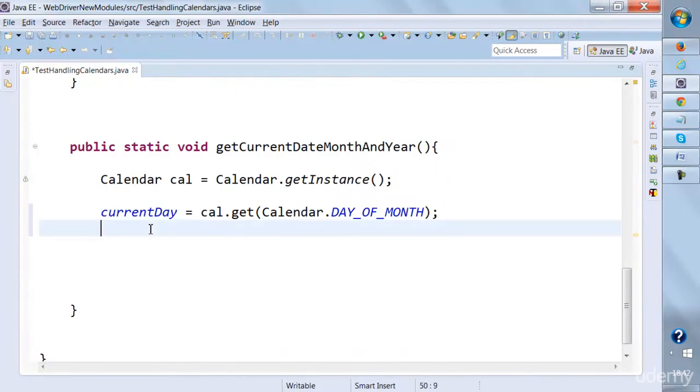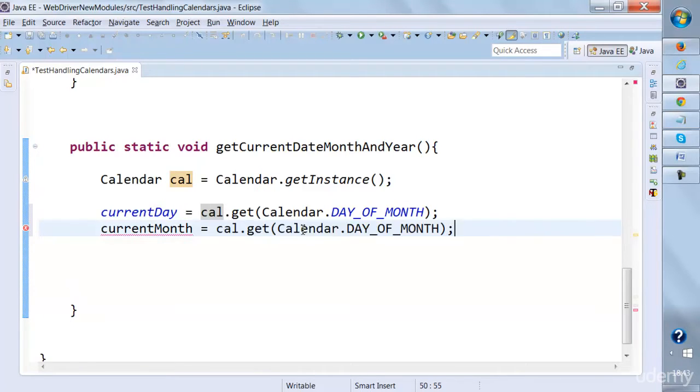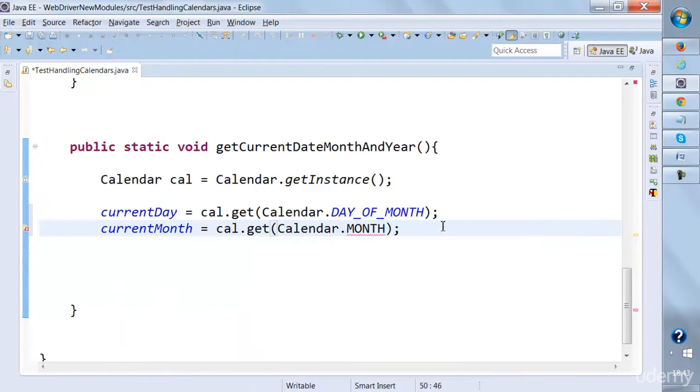So this is a Gregorian calendar. Basically it shows 1 month previous to the current month, right? So if you are calculating current month, you will be saying something like this: cal dot get Calendar dot month, and then you need to add 1 to it, right?